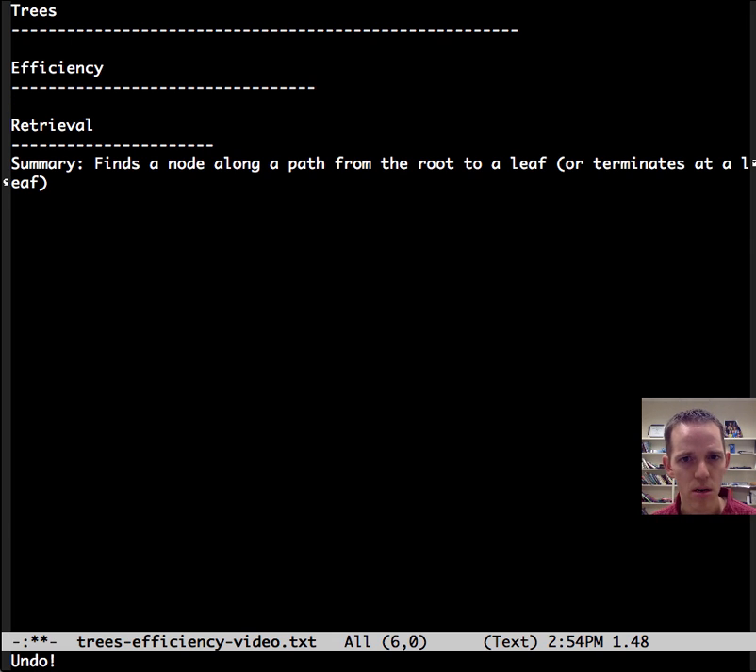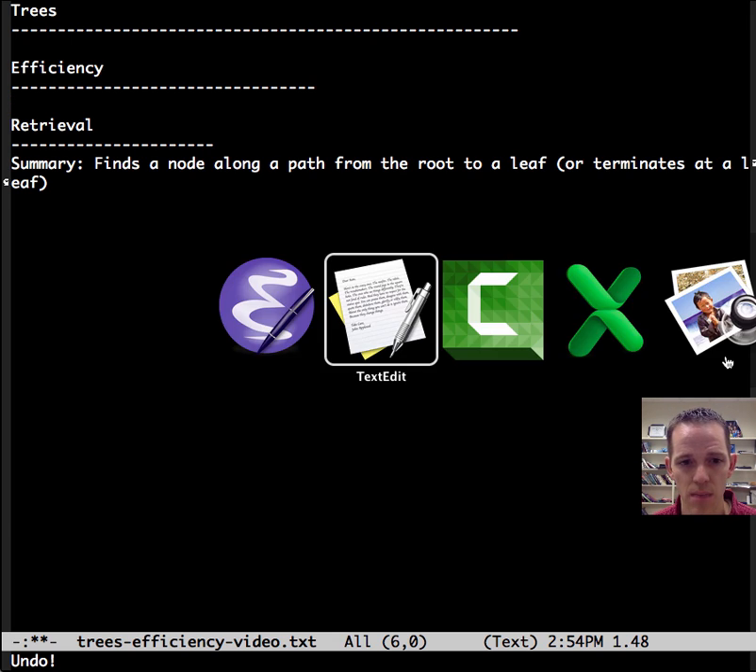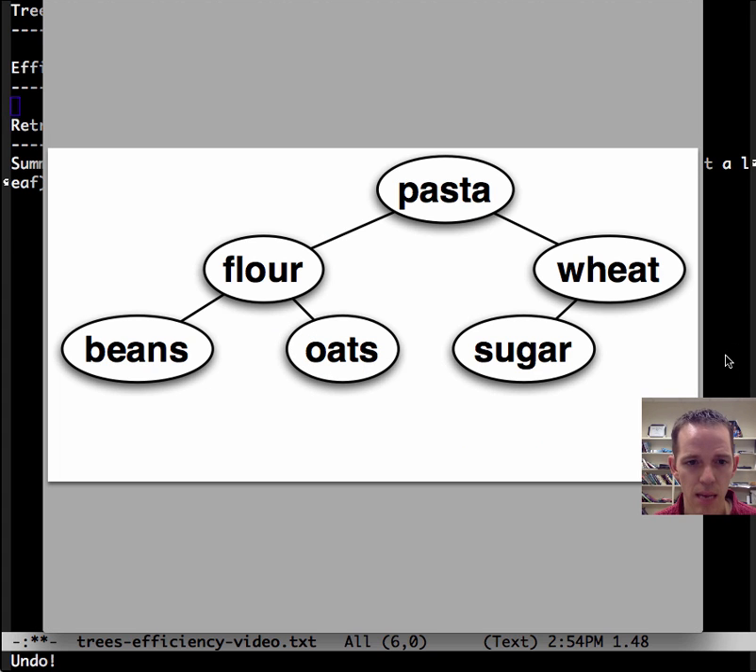So as a reminder, what retrieval does is it finds a node along a path from the root to a leaf, and it's going to terminate at a leaf in the worst case. So looking at an example here, if we're searching for something, we're going to start at the root and then proceed down until we either find the object or we hit a leaf. For example, if we're going to look for wheat, start at pasta, we hit wheat, we found it.